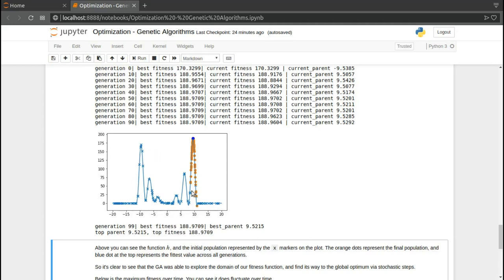So to explain what's going on in this graph, these X marks indicate the initial population. Again, the initial population was just a uniform sample of 100 units from negative 20 to 20. And over time, the algorithm learned to filter all these values out and focus solely on sampling right around 9.5. These orange points indicate that last generation of values. And this blue dot right at the top indicates the best value. So you can see that our GA algorithm performed well at finding a global solution to this problem.